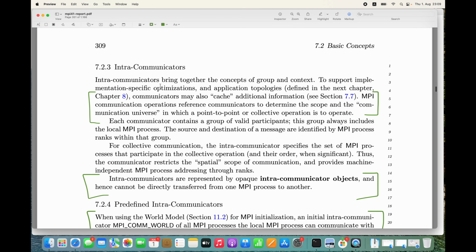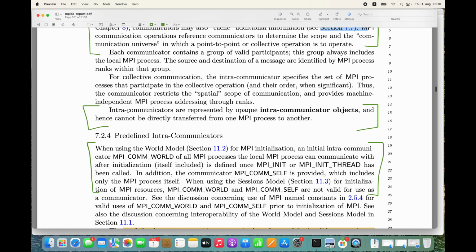Intra-communicators. Intra-communicators bring together the concepts of groups and contexts. To support implementation of specific optimizations and application topologies defined in the next chapter, chapter 8, communicators may also cache additional information. Later in this chapter, we're going to see that in section 7.7. MPI communication operations reference communicators to determine the scope and the communication universe in which a point-to-point or collective operation is to operate. Intra-communicators are represented by opaque intra-communicator objects and hence cannot be directly transferred from one MPI process to another.